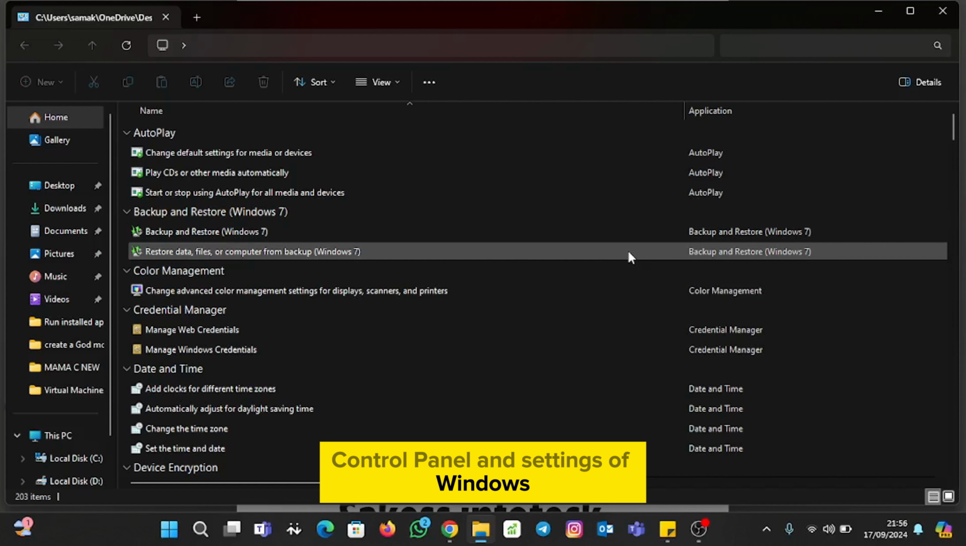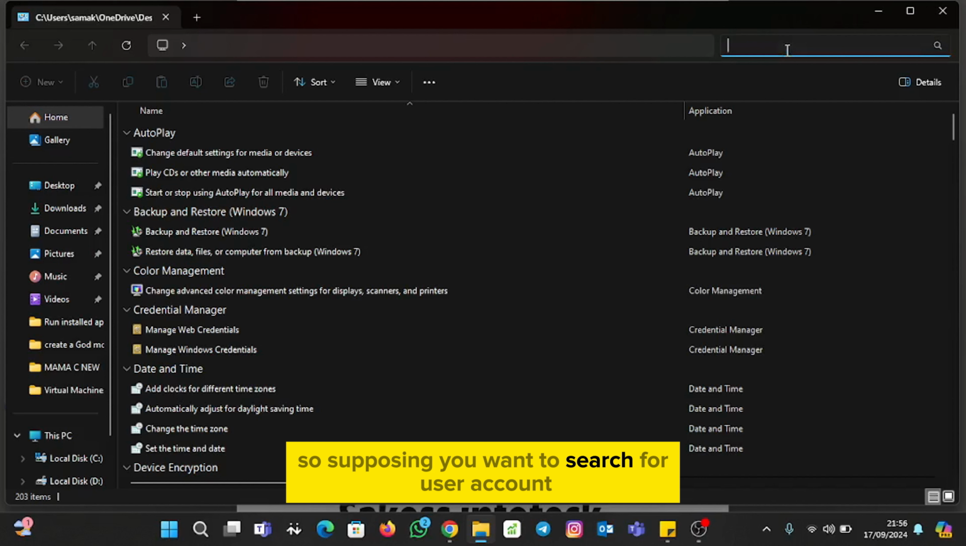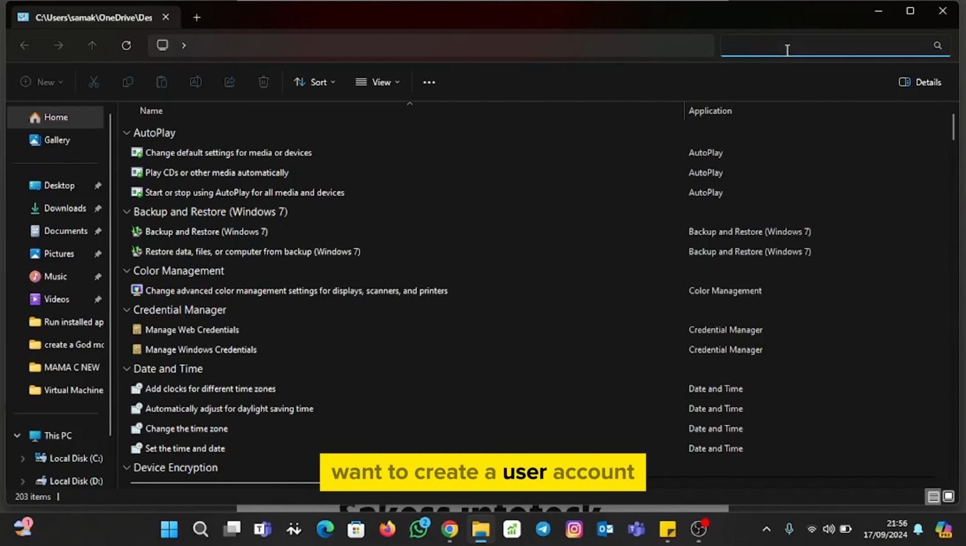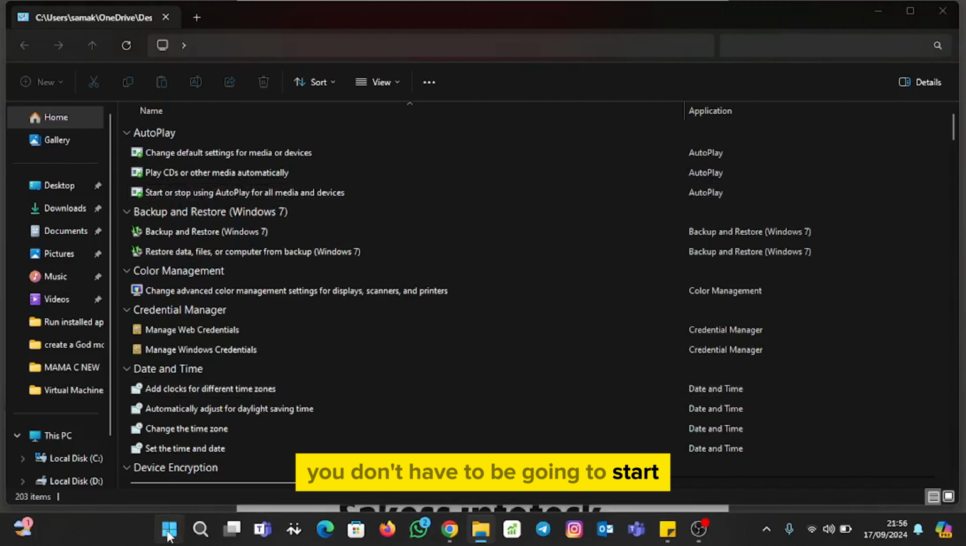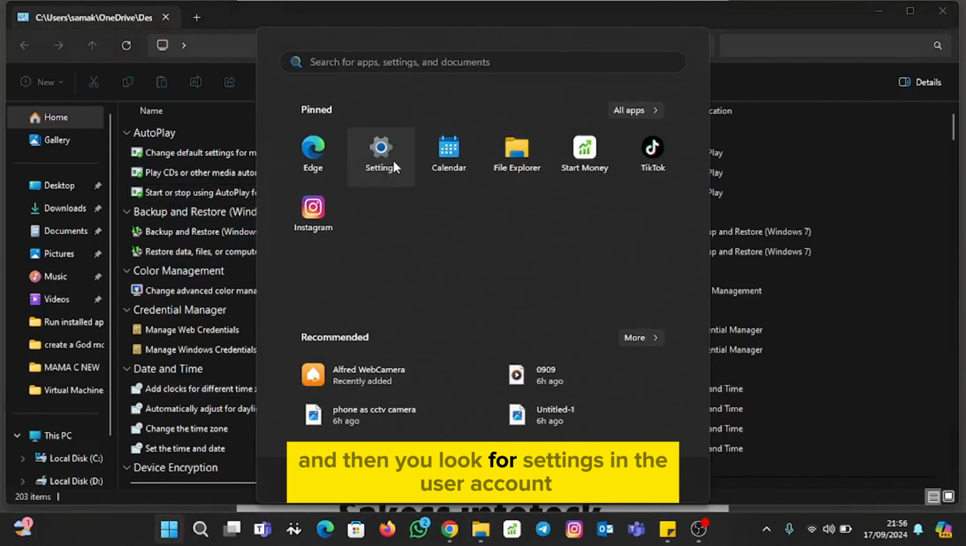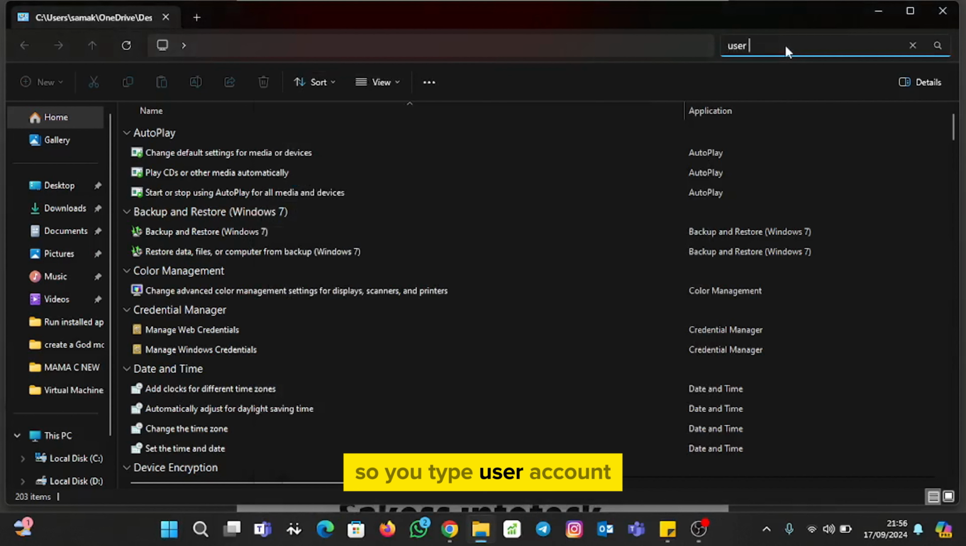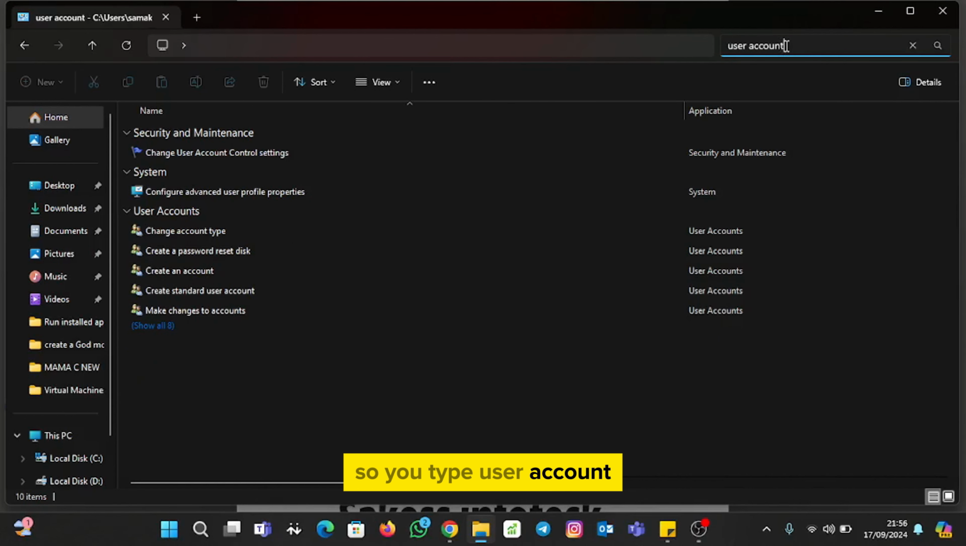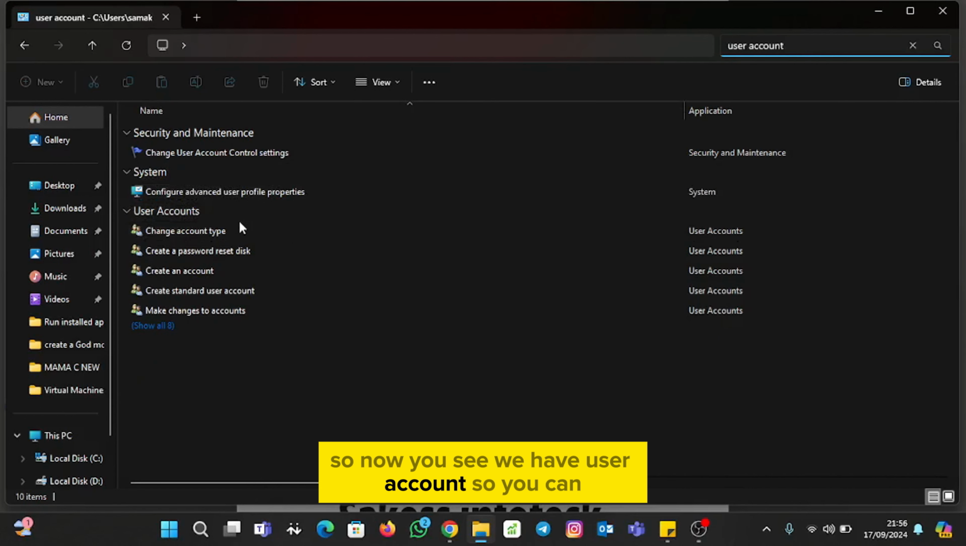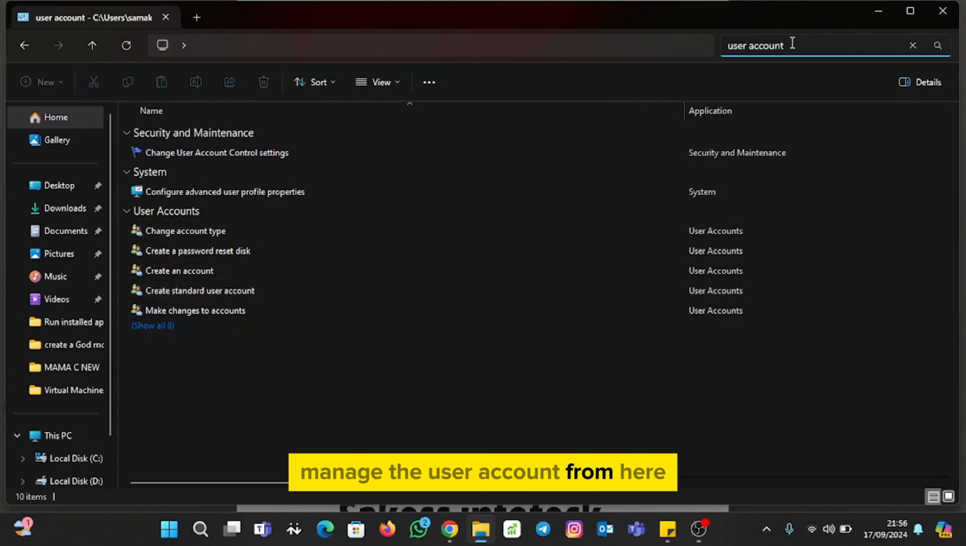settings of Windows. So supposing you want to search for user account, you want to create a user account, you don't have to be going to start and then you look for settings and then user account. Everything is in one place, okay? So you type user account. So now you see we have user account. So you can manage the user account from here.